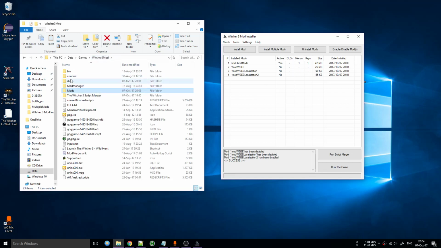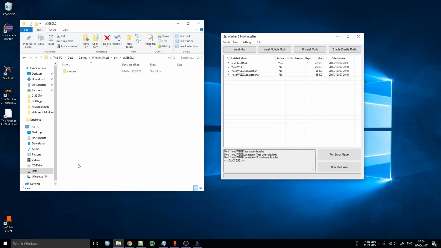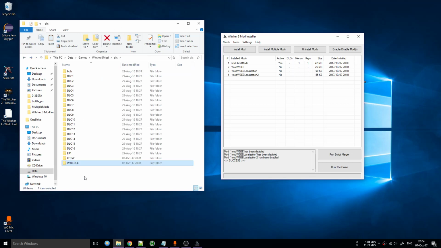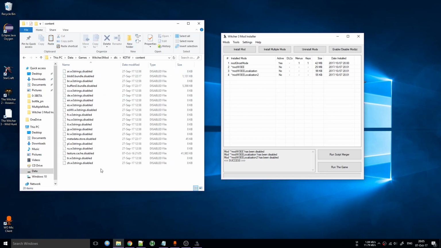We know that Witcher 3 Enhanced Edition has a couple of these DLCs. If we go to either of them, we see that they all got this disabled extension, making them disabled files, making the game completely ignore them. So it would just not be used. Also, if we go to the other DLC folder, we see the same thing happen there as well.